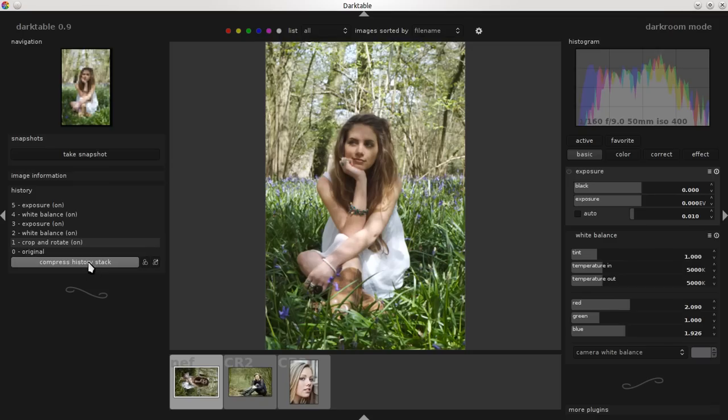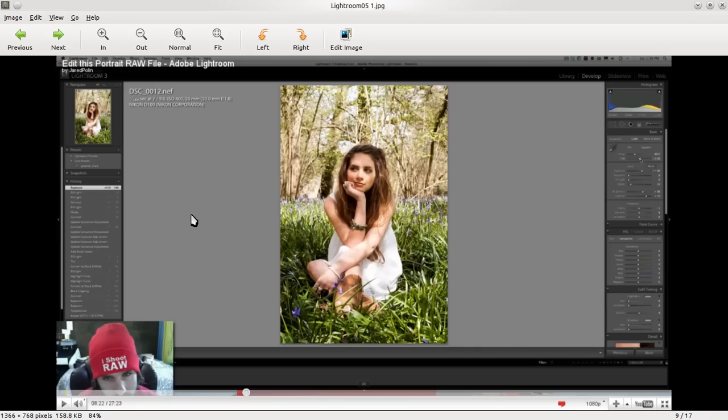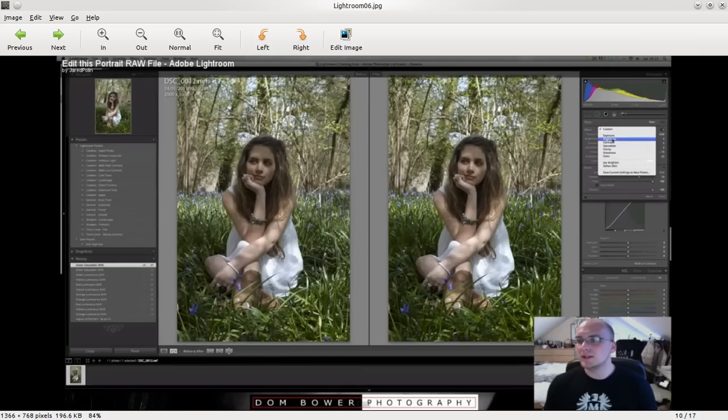So we will go back to the original image, and then Jared invited a guest on his site to do an additional edit, so we will look at Dom's edit and see what he did.